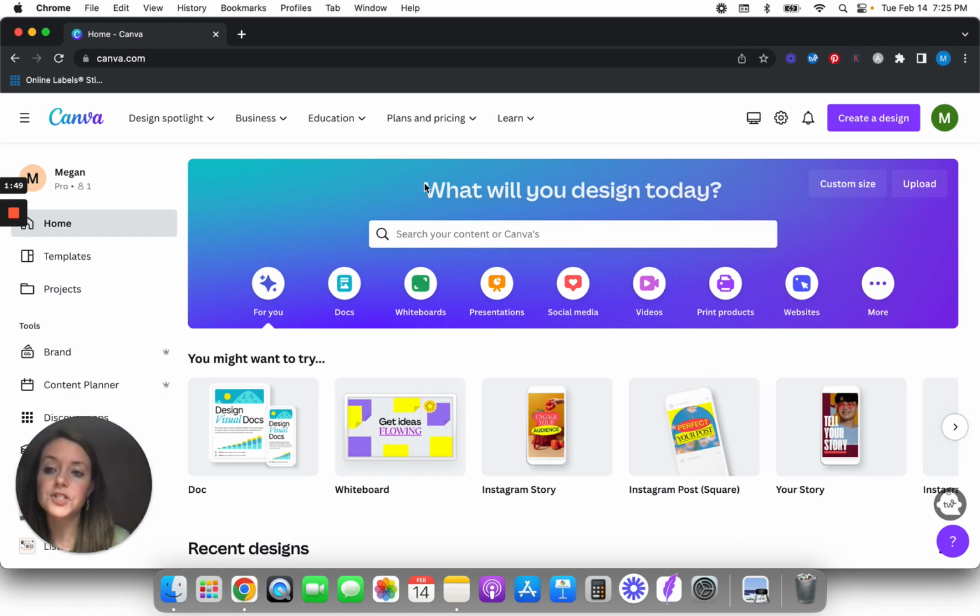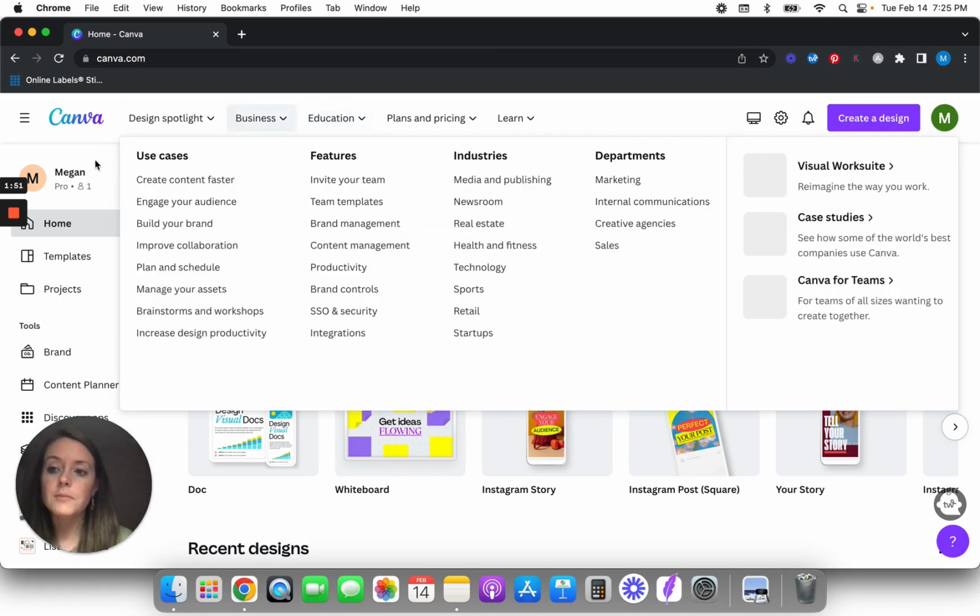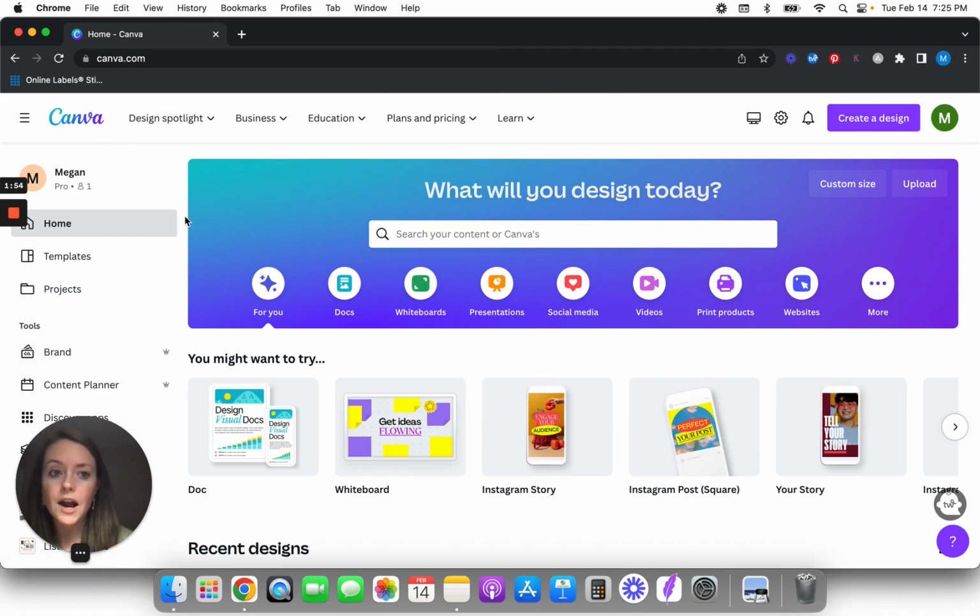So you've got this top bar right here. You've also got this side navigation bar, and then you've got a couple different options for creating designs.